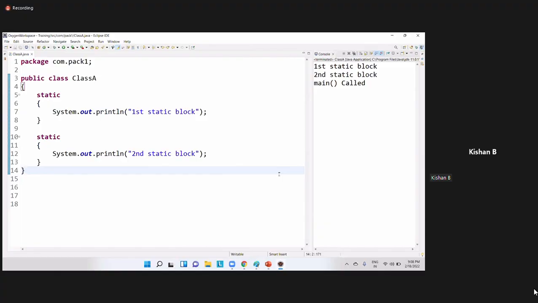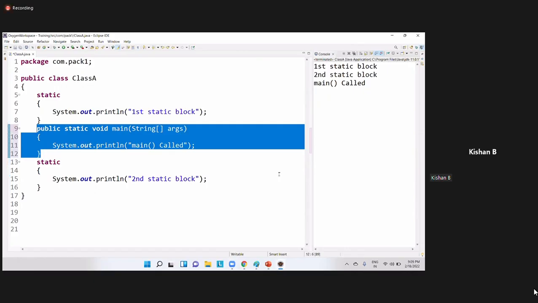Guys, kindly please do remember, before Java 1.5 version, yes, we can print hello world statement without writing main method with the help of static block. But after Java 1.5, writing main method is mandatory.